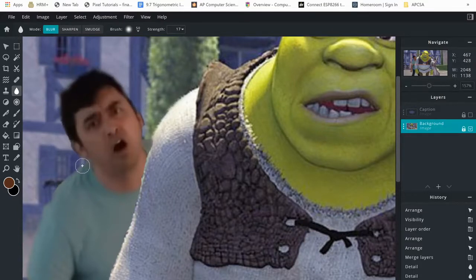That's gonna make it seem like it's all in the same picture. You don't want to do this too much, because the more you do this, the more you lower the quality of your photo, but just a little blur can help it all seem like it's going together.